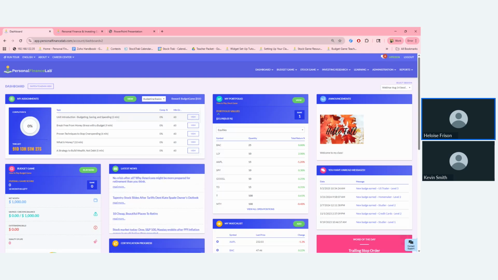I'm the teacher. I also have access to all of these lessons and games, which I can complete as they complete it too. For instance, for the stock game and the budget game, if I play them at the same time as my students, I will appear in the rankings, and that helps foster a sense of competition.